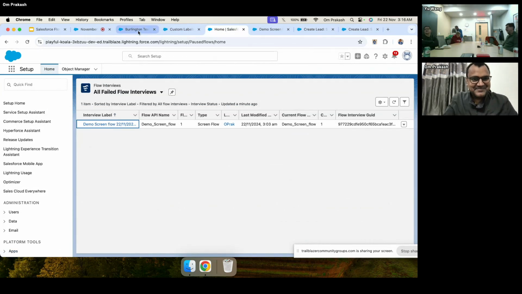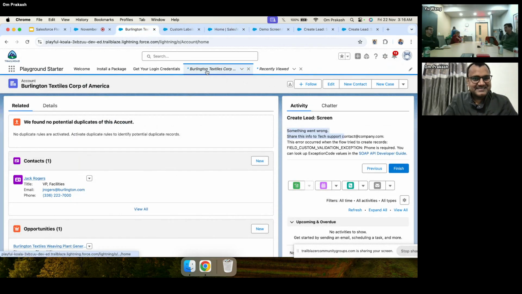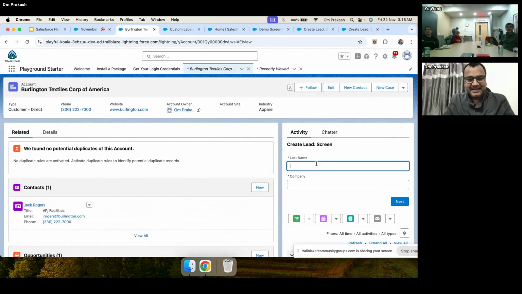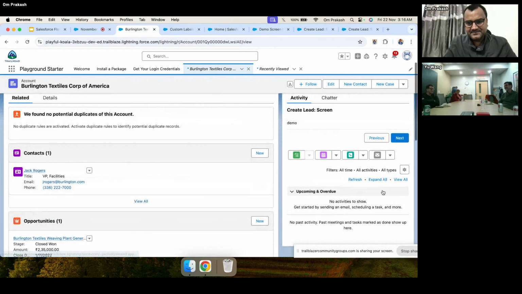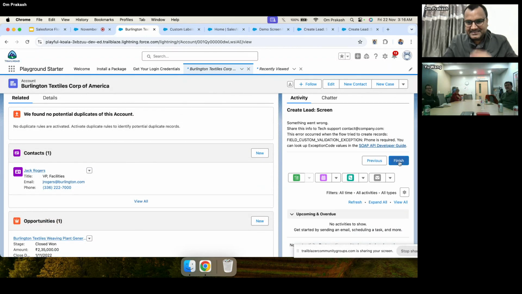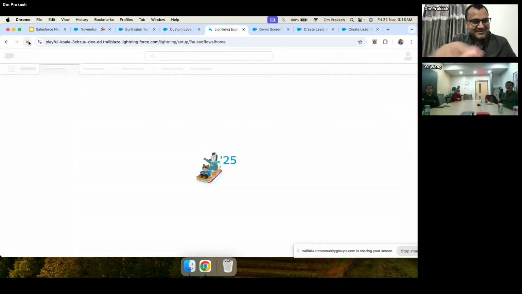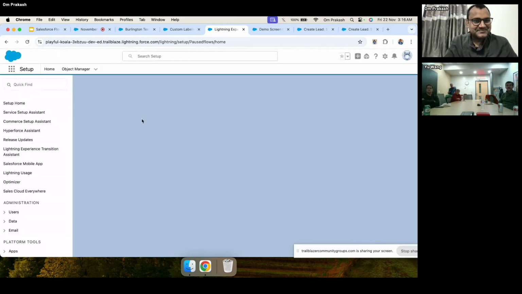Let me quickly show this again. In the fault path, you can create an error, and if this fails the next time, you can see the log will not increase, because the failed flow is not there.